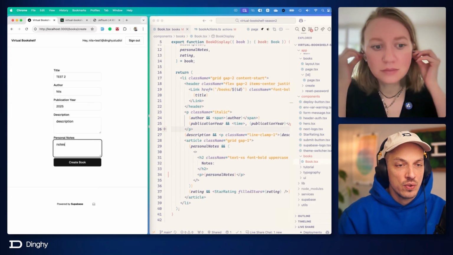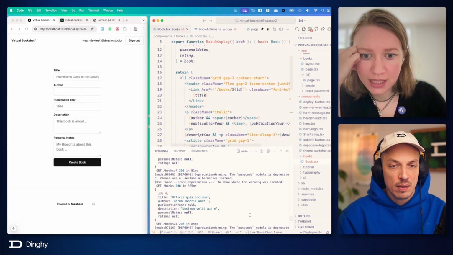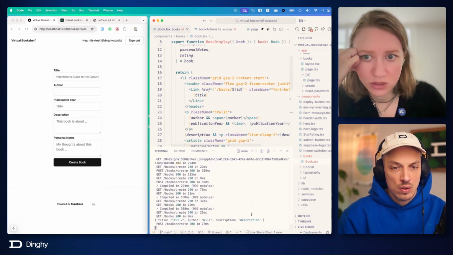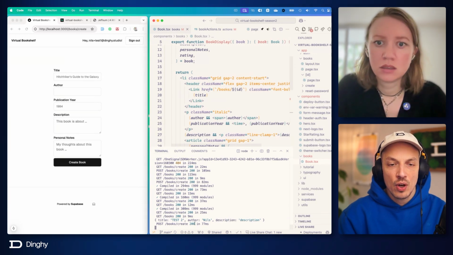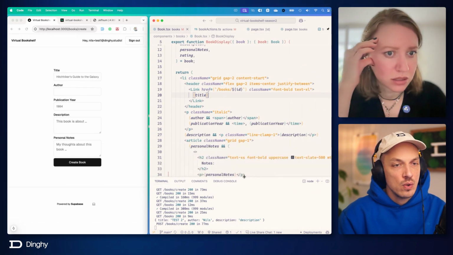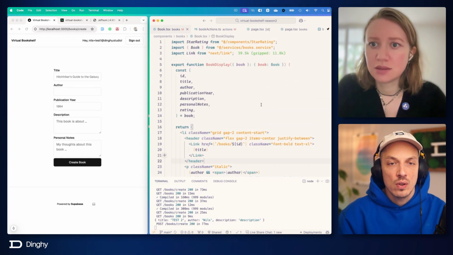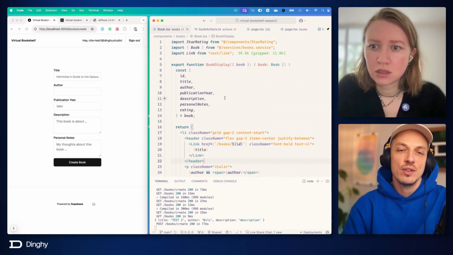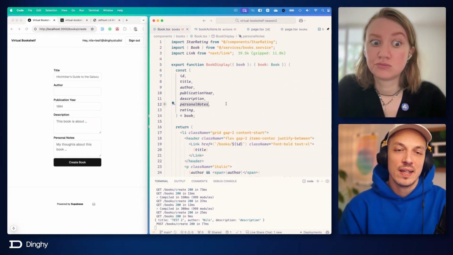Description. Notes. Bang. Okay. So are you getting something? Yes, I get the title, the author, and the description. But that means we're not getting the notes, and also not the publication year. Okay. Which curiously are both the ones that are in camel case.